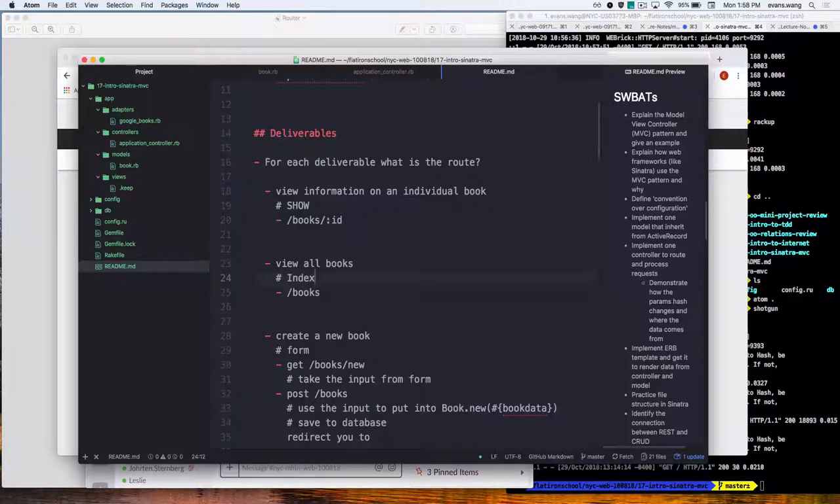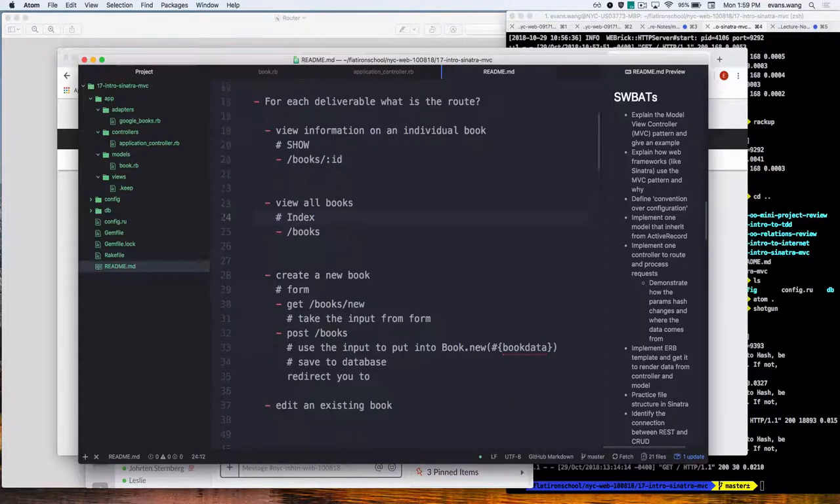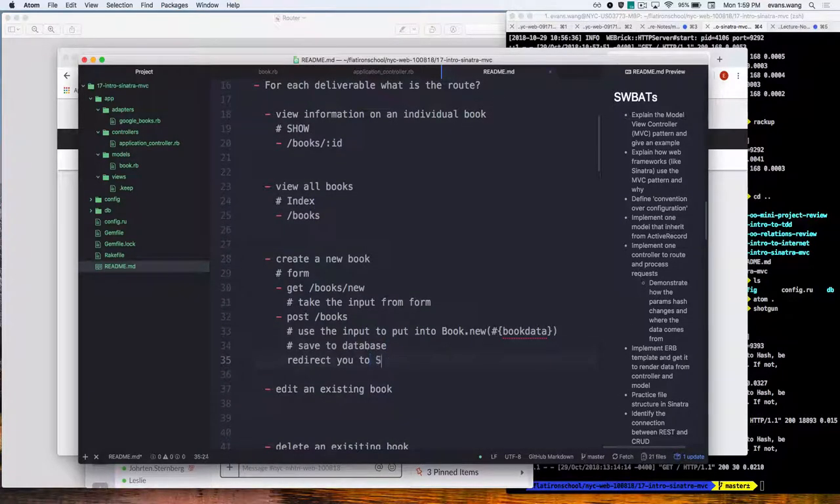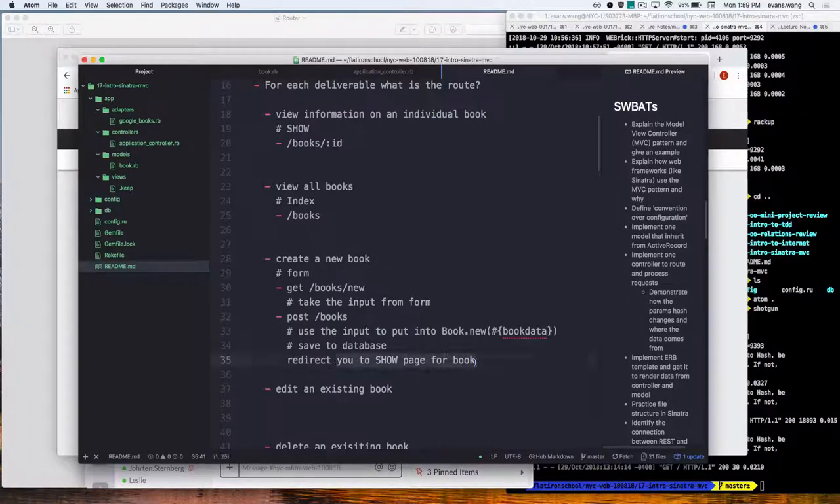Right? When I talk about all of my research, like I want to see all the nachos, that's going to be my nachos index. When I see all my books, that's going to be my book index. When I want to learn about just one nacho, trash can nachos, that's going to be my show page for nacho one. Does that terminology make sense? Cool. So this is going to redirect you to the show page for book. Any questions on this whatsoever?